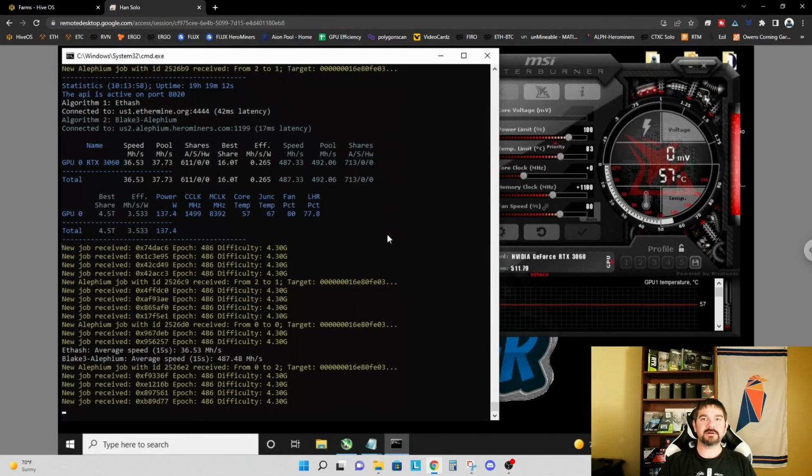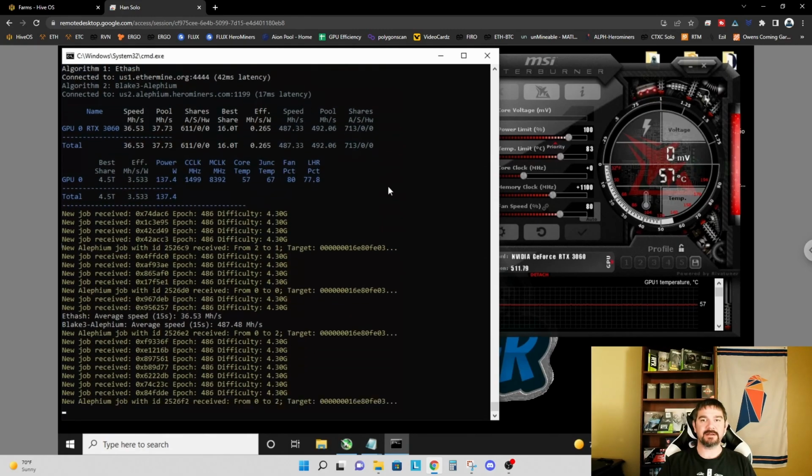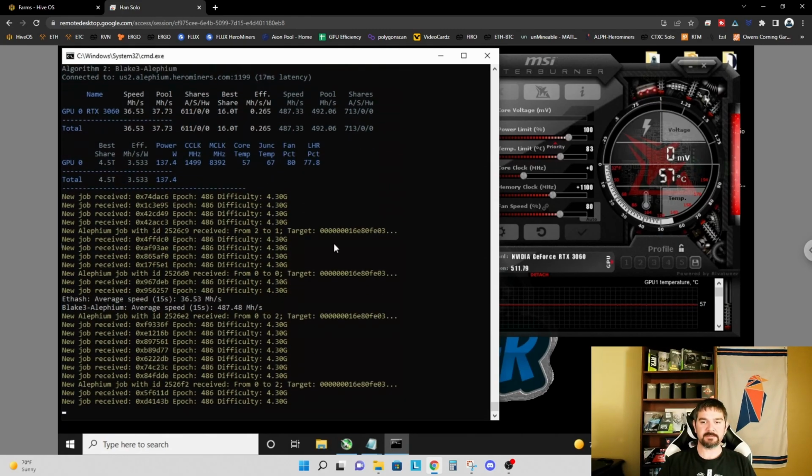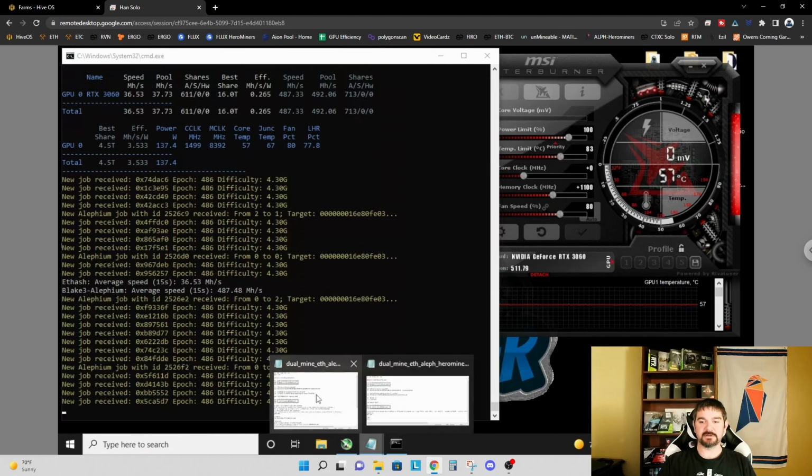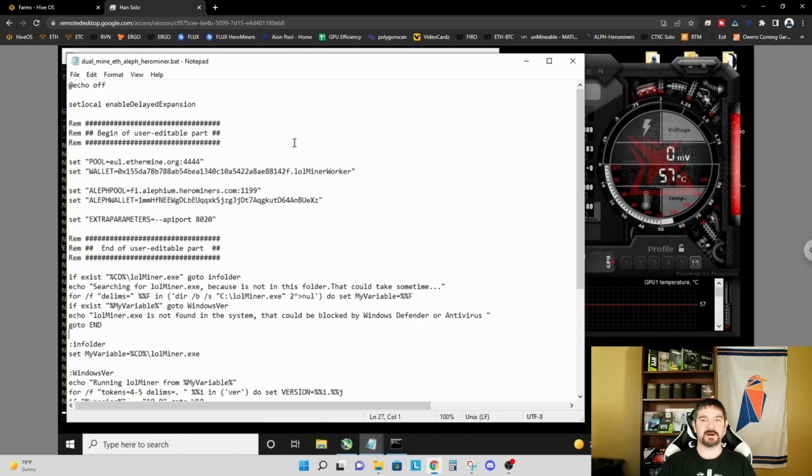Okay, we are back. We are now dual mining Ethereum and ETH-ALPH. So you can see we do have the miner running. And let's go ahead and take a look at the executable or the batch files. So this should look familiar.